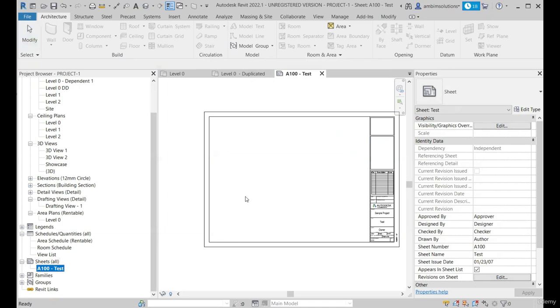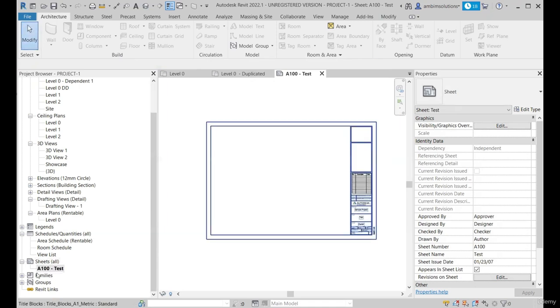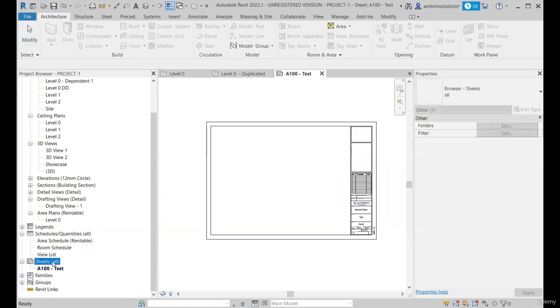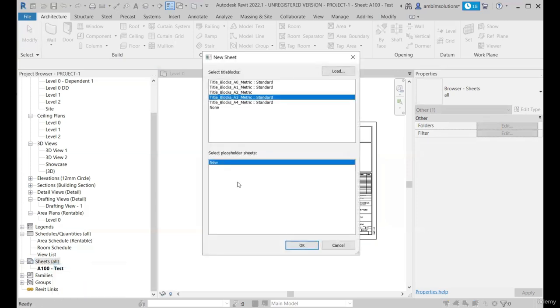What if you want to add another sheet here? Basically there is a single sheet present over here. If you want another sheet or multiple sheets in your project, all you need to do is select the sheets here, right click and click on new sheet. Here by default Revit asks us to select the title block. The title block will contain the size of the sheet: A1, A2, A3, A4, A0, as per your preference. So let's go ahead with A1 and hit OK.